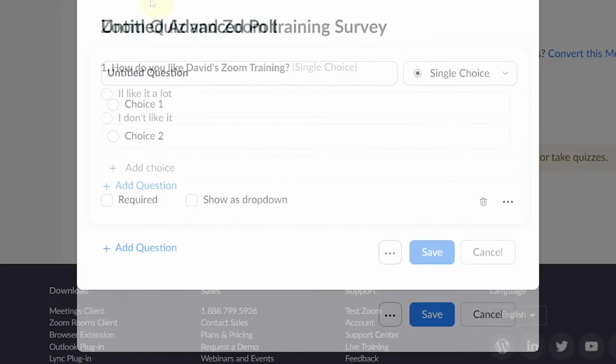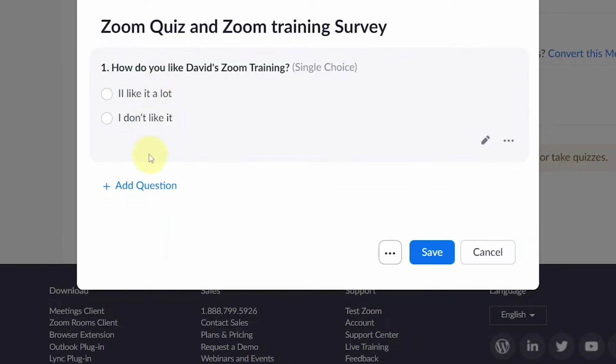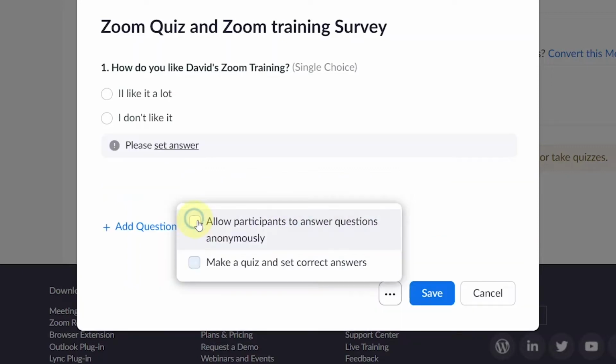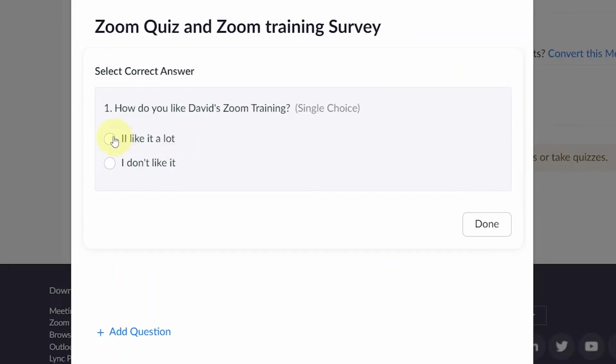So I create my survey question here as always, also with some answer choices. And now I click on the ellipsis here and I can allow anonymous answering for the poll questions. And more importantly, I can turn the survey into a quiz. With that, I can mark which answer is the correct one or the correct ones. In single choice, of course, only one answer can be correct. In multiple choice, we can choose several correct answers.